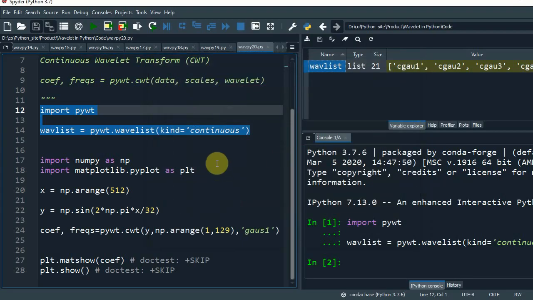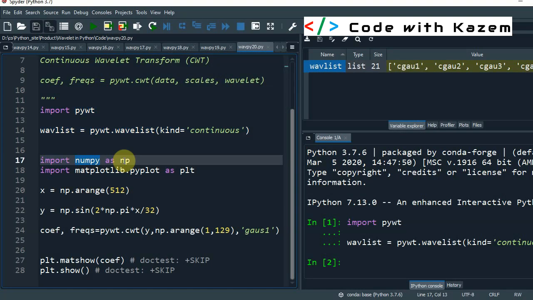Okay, after getting familiar with continuous wavelet families, we'll learn how to apply the continuous wavelet transform to our input signal. For creating a signal, I use NumPy, np, for creating arrays. x equals np.arange with 512. Then I define an equation for y.